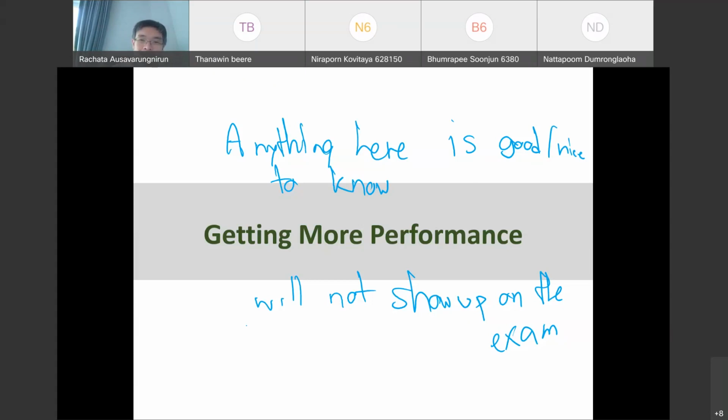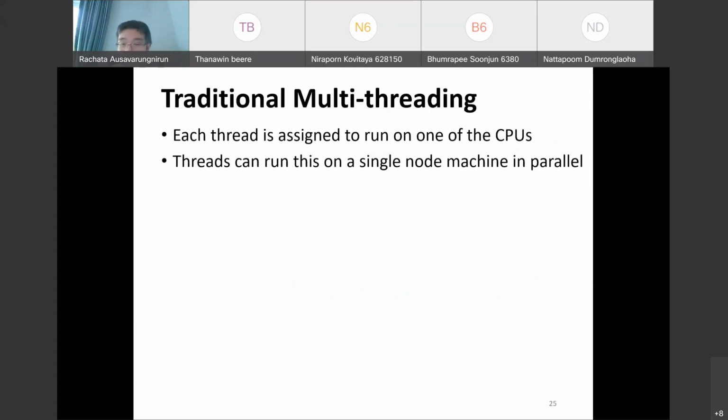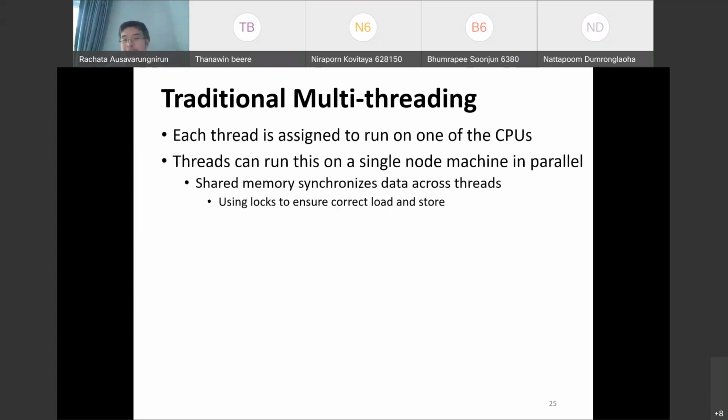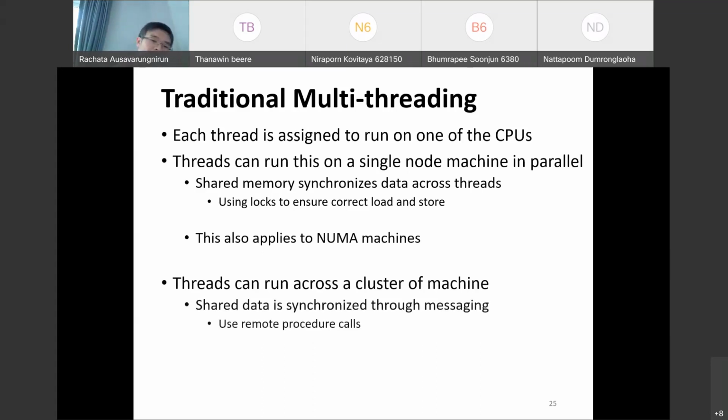So in the sense of traditional multi-threading, as I said earlier, each thread is assigned to run on one of the CPUs. So threads can run on a single node machine in parallel, which means you use what? Shared memory. You use shared memory to synchronize data across the threads. This applies to NUMA machines, as we said earlier. Threads can also run across a cluster of machines that share the data. In that case, you use remote procedure calls or message passing, MPI, the message passing interface, to actually share the data.